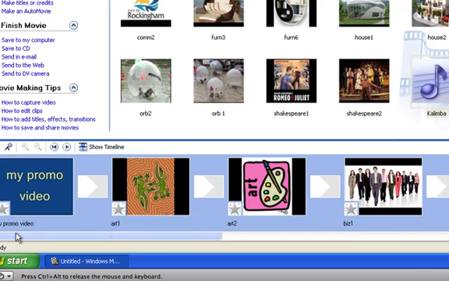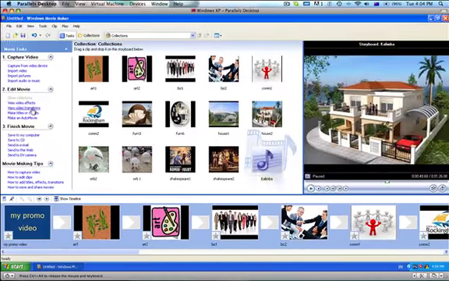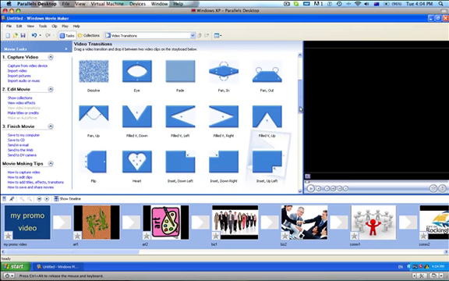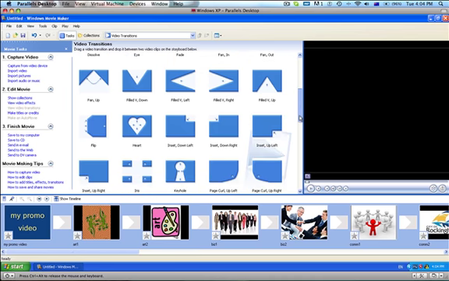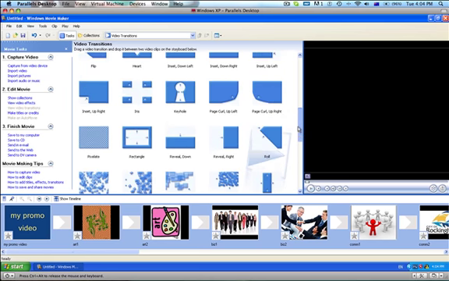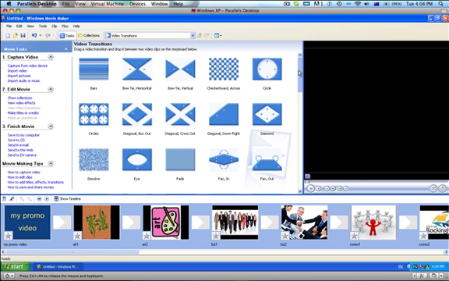Okay, so now we can actually add transitions to make things a bit snazzier. So we come up here to View Video Transitions, and you can see here we now have a large selection of different ways that we can transition from one image to the next. Now of course you can go crazy and you can have all of these in your video. I don't recommend it. It just makes things look a little bit unprofessional really, because the idea is that you keep one or two types of transitions in your video so that you've got a certain style.